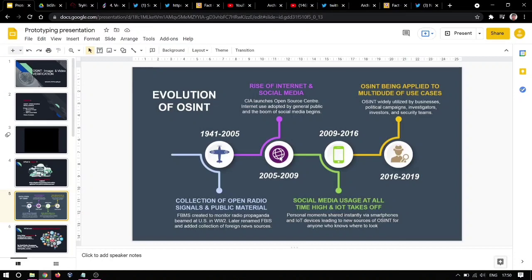with IoT devices leading to new sources of OSINT for anyone who knows where to look. By 2016, OSINT was being applied to a multitude of use cases. OSINT has been widely used by businesses, for political campaigns, by investigators, investors, and security teams.